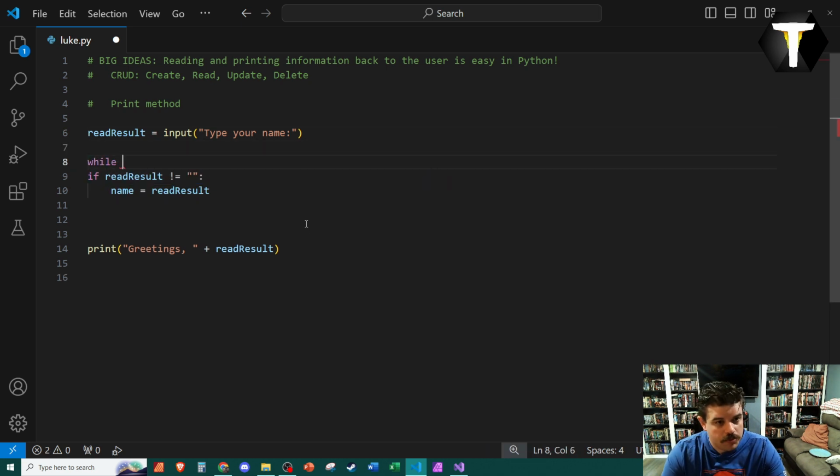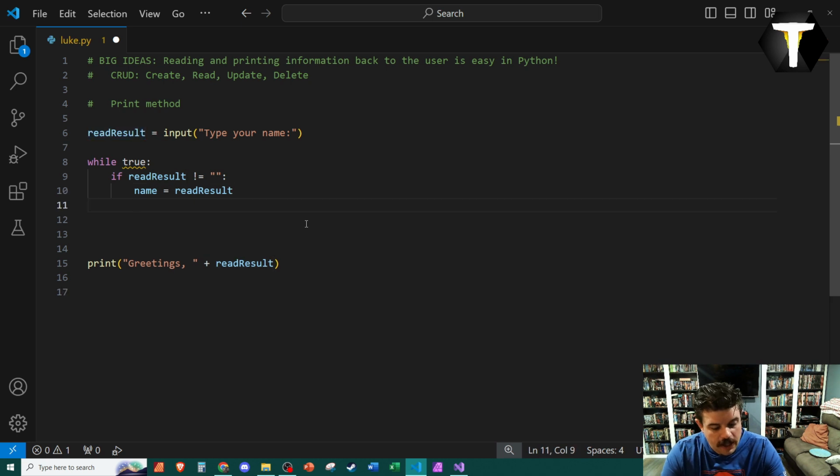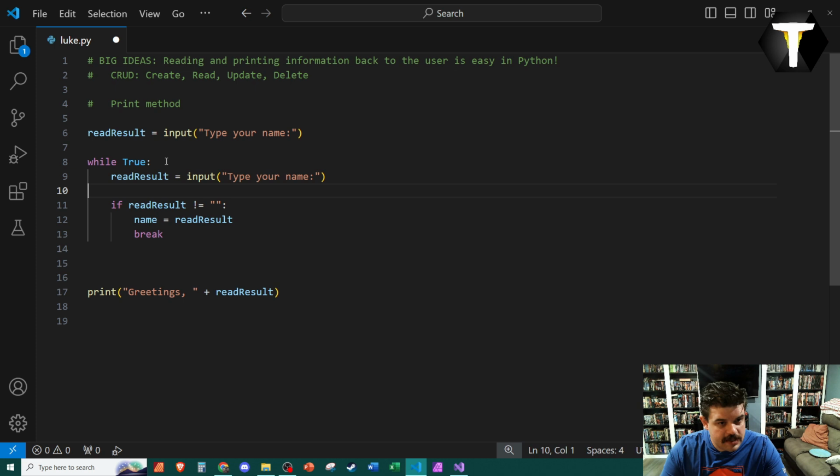We need a while loop. So while true, and remember Python is very white space sensitive. We need to indent these properly. Then break. There we go. Now, as long as this thing is true, which it will evaluate forever, if read result is exactly equal to this sign, then it will continuously prompt to do this. So we'll actually want to move this down here as well.